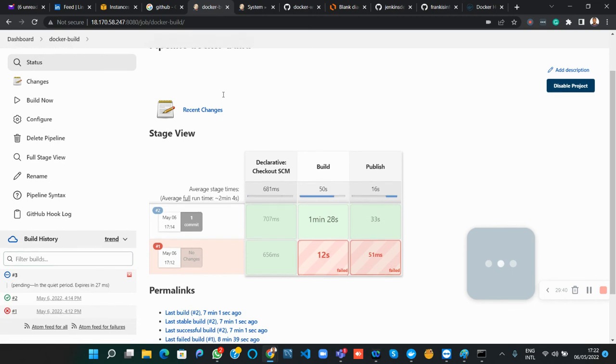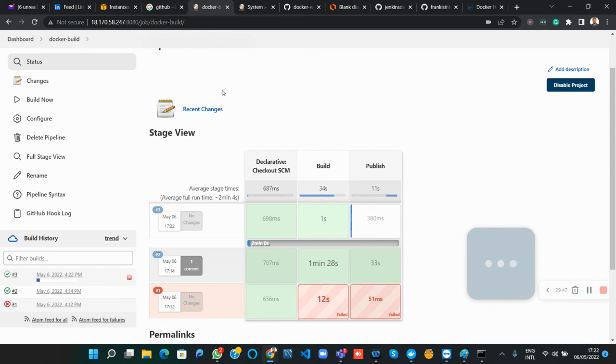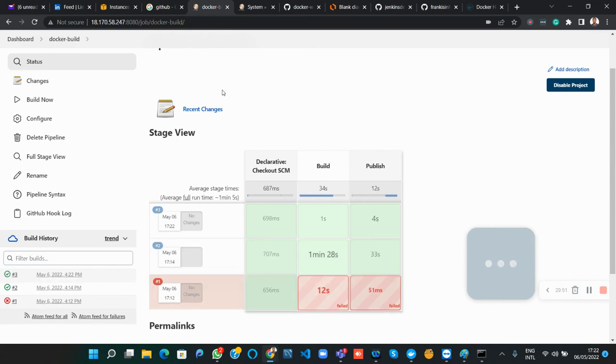You can see now we have this coming up. I didn't click on build now. It was triggered automatically. So this is how you create an unattended build process, by creating a webhook and using the webhook trigger event.